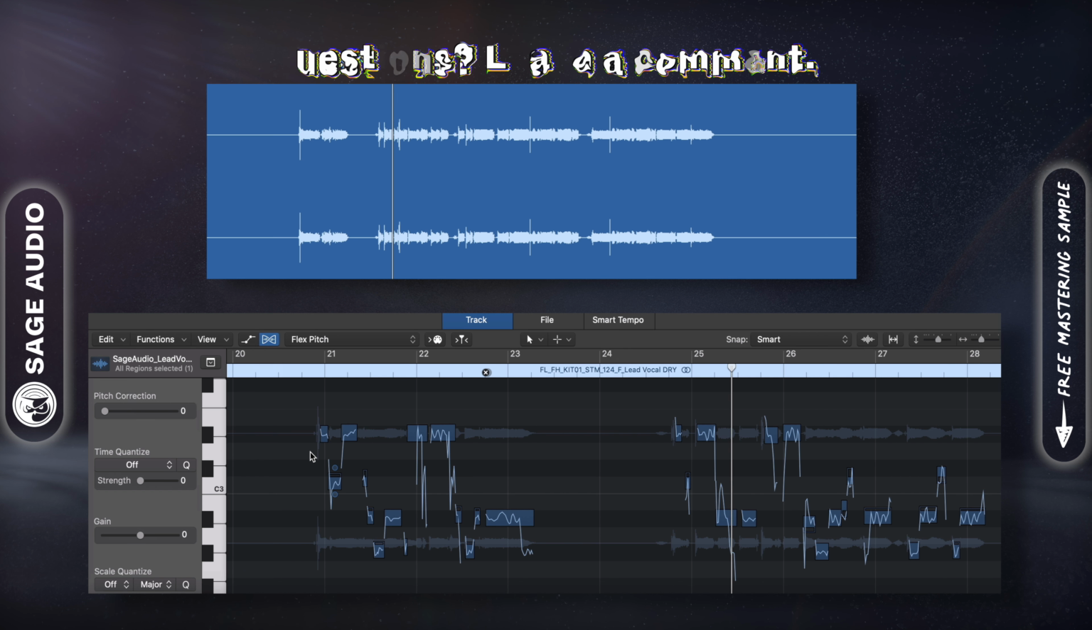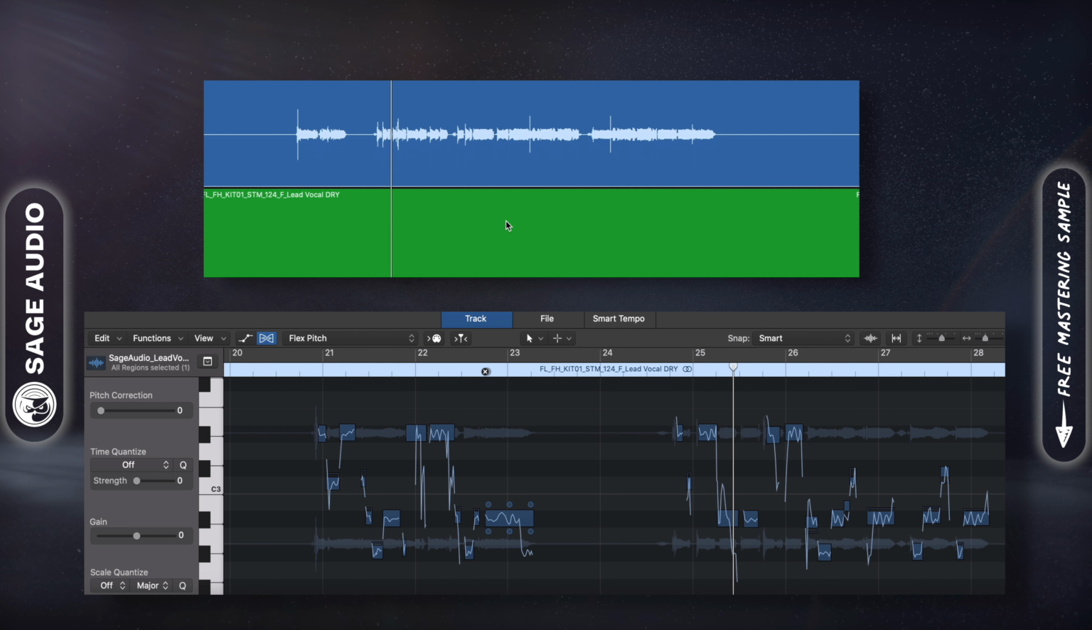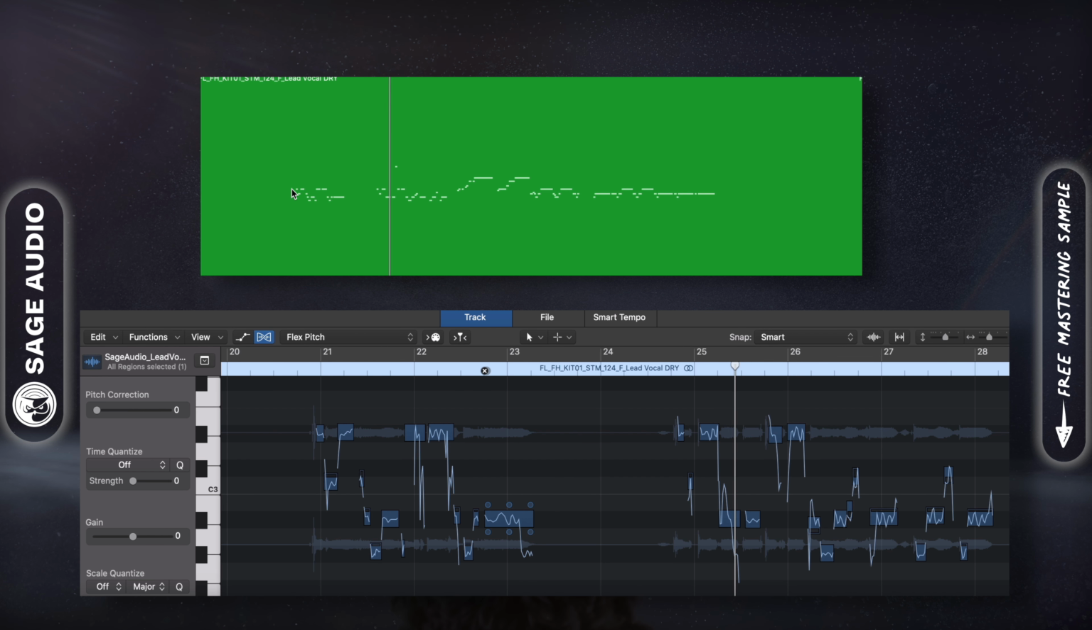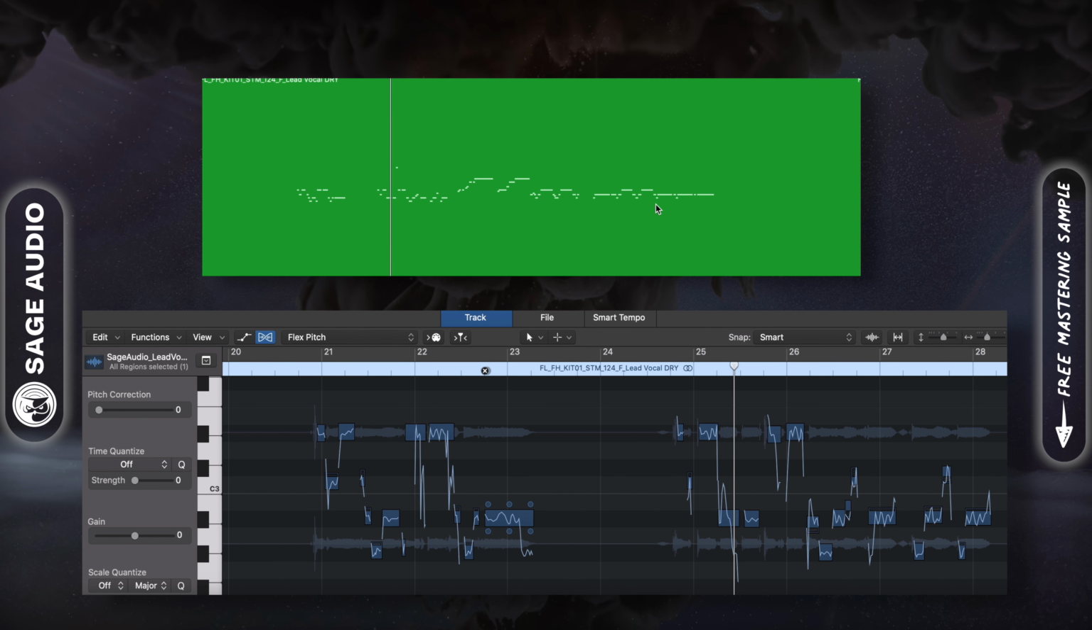The tuned version of your vocal or instrument is now converted into MIDI, which you can make any instrument that you want. Let's take a listen.